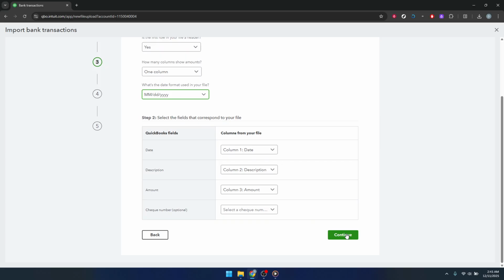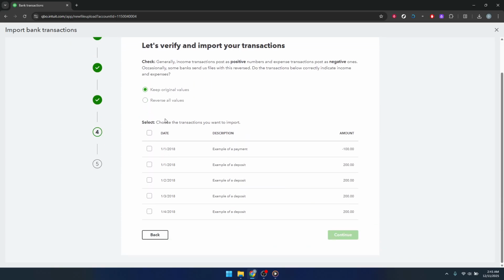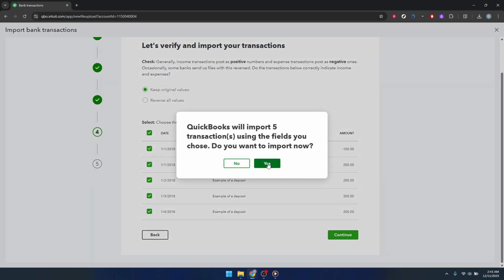Once the fields are mapped, QuickBooks will show you a preview of the transactions. Take a moment to review them and then select the ones you actually want to import. You can usually choose all of them or just a subset if needed. When you're satisfied with your selections, click Next to complete the import. Your credit card transactions will now appear in QuickBooks, ready for review and categorization.